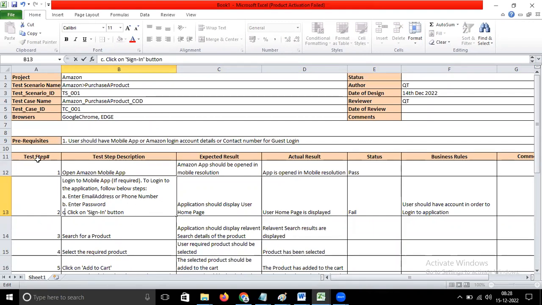So the first column is the test step number: how many steps are there in the test case? Here you are going to provide the step number and the test step description. These are the steps that you are going to have. You need to describe each and every step that you are going to perform.